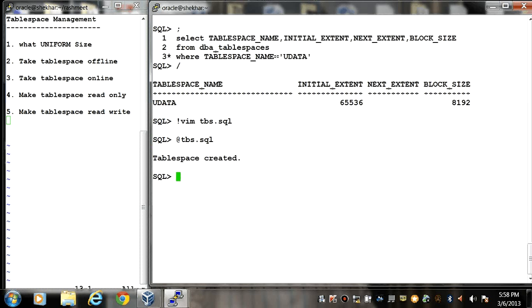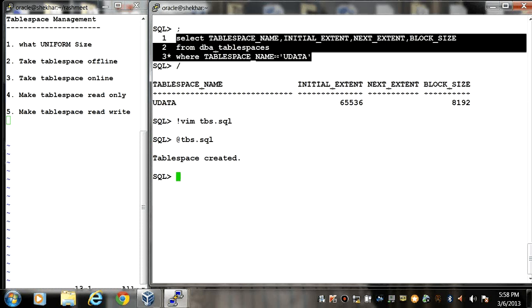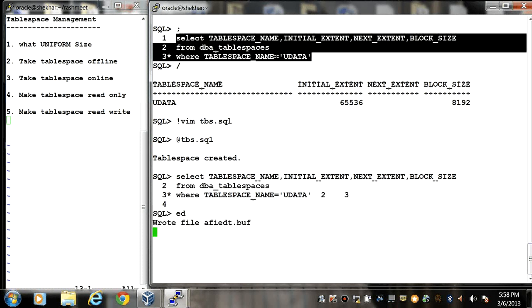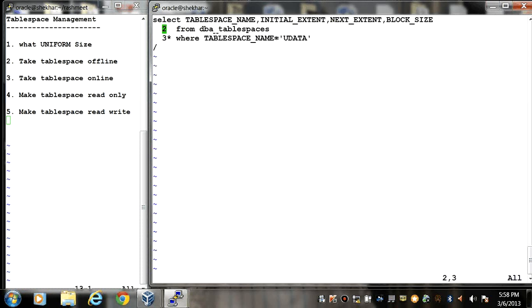Now my table space is created, and again if I fire the same query, here I need to mention where my table space name is in udata and the new table space, that is new data.